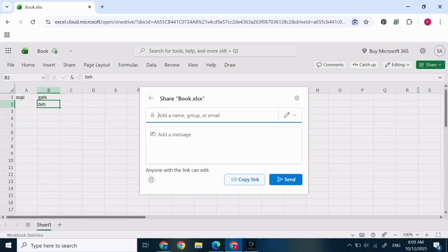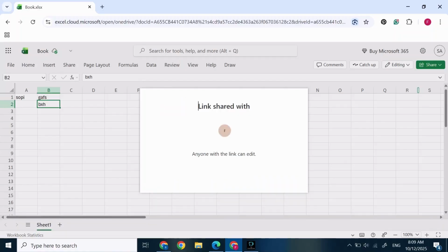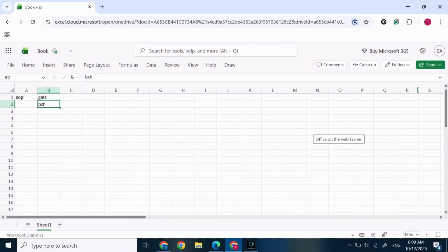Here, add a name, group, or email of the person you want to send it to. Click on the person. At the bottom, you can add a message as well. If not, press on send. After you press on send, it will be sent to the person and you're good to go. This is how to share an online Excel workbook.